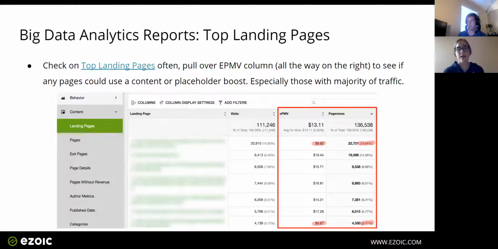And what you can gather from this report is essentially what top landing pages are doing in terms of EPMB. What I usually look for is to see if there's a top landing page that has a way lower EPMB compared to the others. And so that would indicate to me either one, users aren't really engaging well with this page, or maybe it's a top landing page, but they aren't continuing on in the session to other page views. And so that could be a reason for a small EPMB.